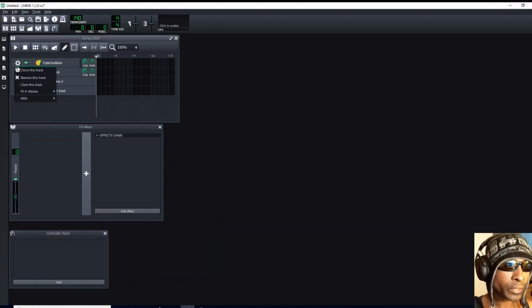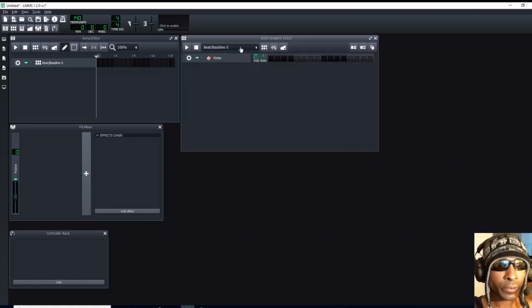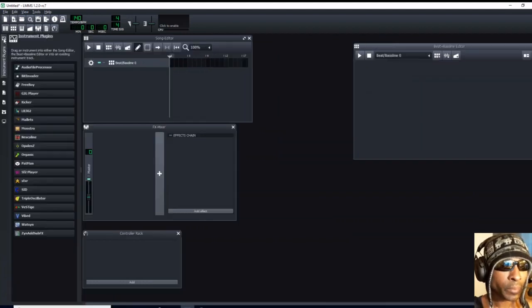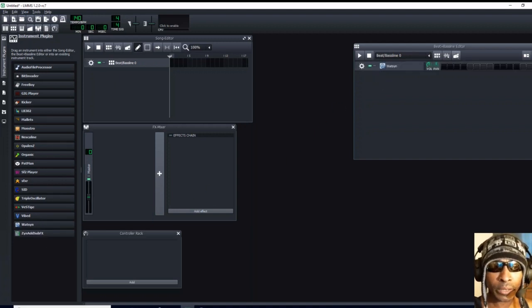Don't need my triple oscillator. I do need my beat and bassline editor. I don't need my automation track. Don't need my sample track. Let's go ahead and open our beat and bassline editor. I don't need this kicker. Remove that track. Let's come over to the top left-hand corner, open up WatSyn down here. Okay. Let's drag that into the beat and bassline editor.